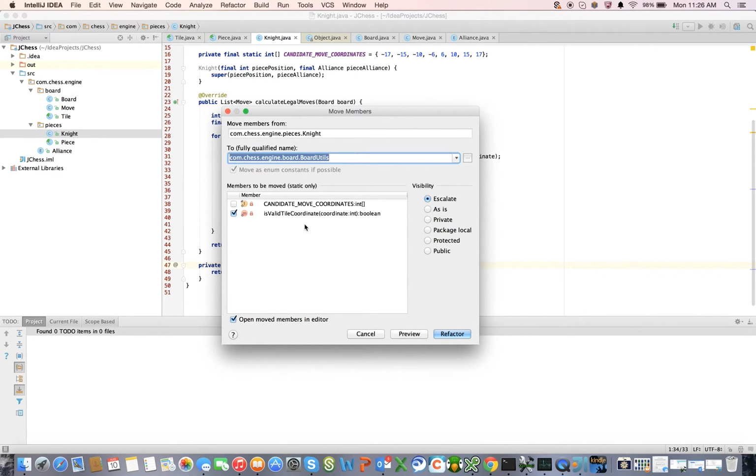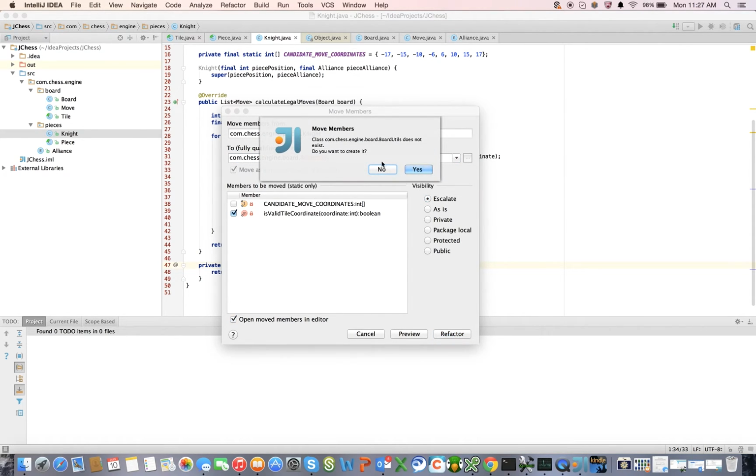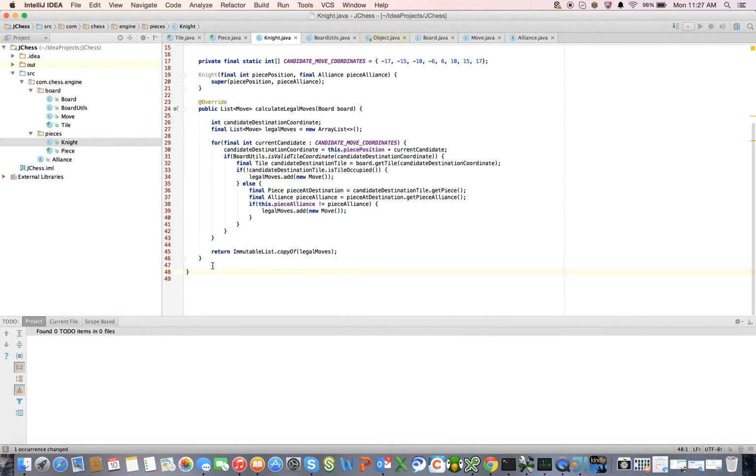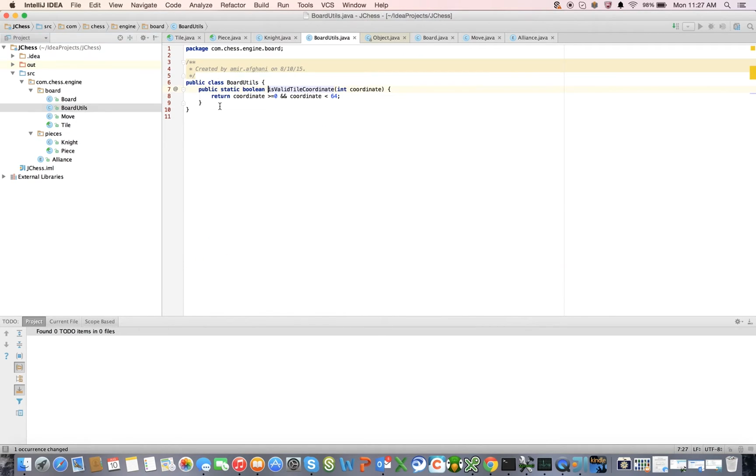We want to move this to a class called BoardUtils, and let's do that refactor. It says the class does not exist, do you want to create it? Yes. So what we've basically done is we've taken this method, it's a static method, and we've moved it to BoardUtils, and we've made it public. Remember that right before we did this, it was a private static method on knight, but as I pointed out, I think it's going to be useful to more than just the knight. So I did a refactor operation and I moved it to a class called BoardUtils.